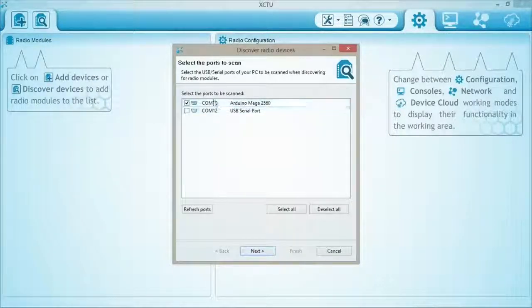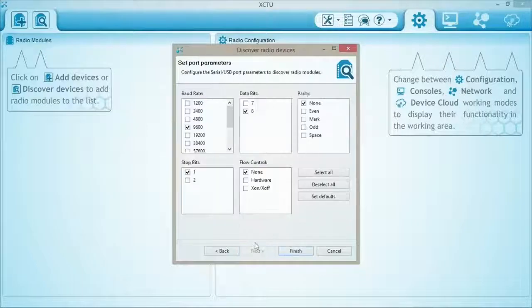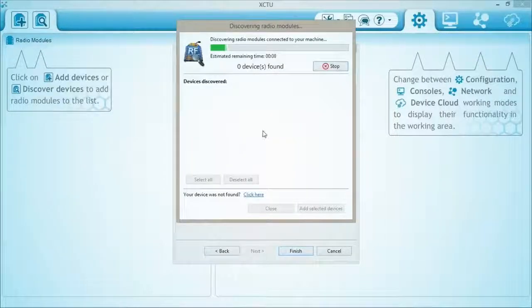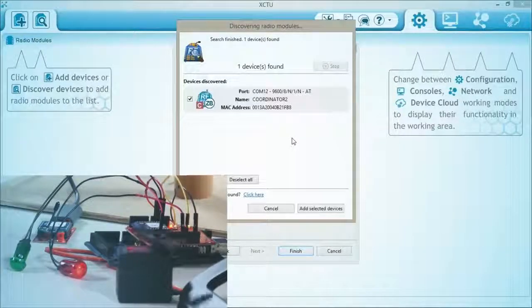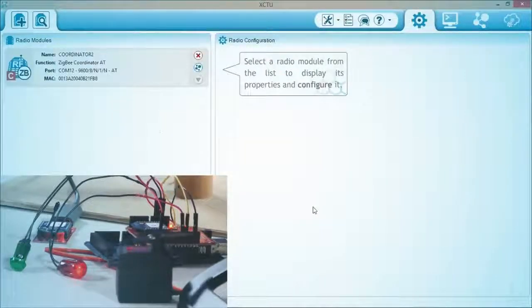So now it sees our USB ports, right? And I'm going to deselect our Arduino board and select this other USB serial port. Say next. These are the configuration that it should be finding, right? And say finish. Okay, now you can hear things moving as it's searching for devices. So it's getting some signals as it's doing that. I'm going to say select and add device to devices.